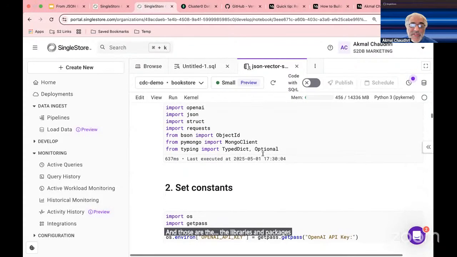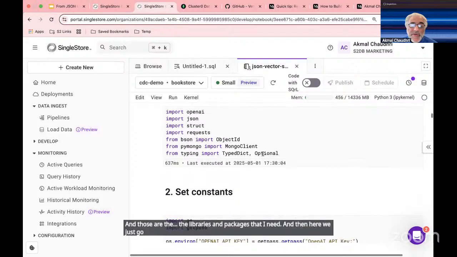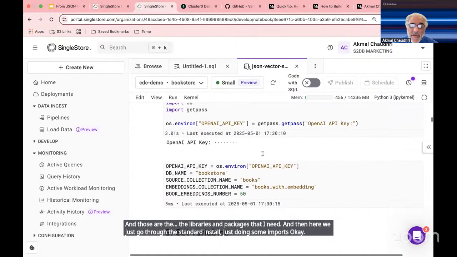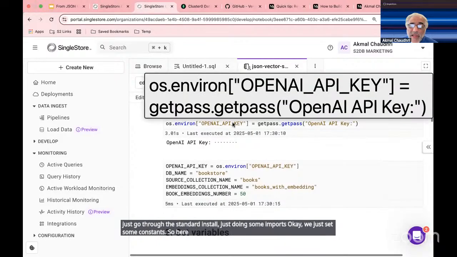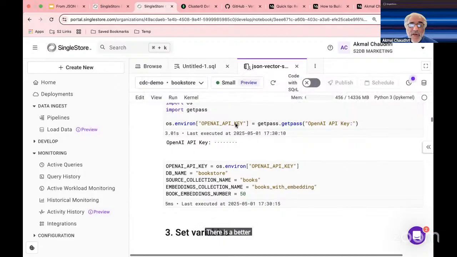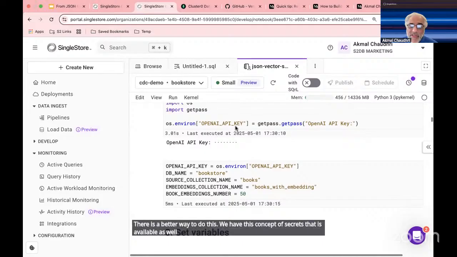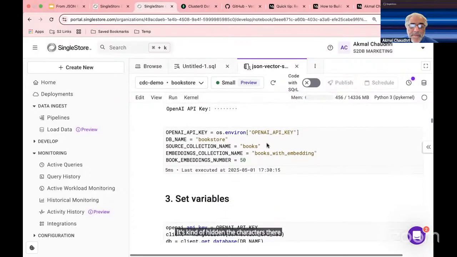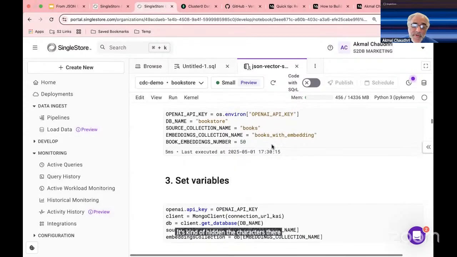And then here we just go through the standard install, just doing some imports. We just set some constants. So here it will prompt me for my OpenAI API key. There is a better way to do this. We have this concept of secrets that is available as well, so I could store that and just read that in. But here it just prompted me for that, and it's stored it here. You can see it's kind of hidden the characters there. And then we just provide some details here.